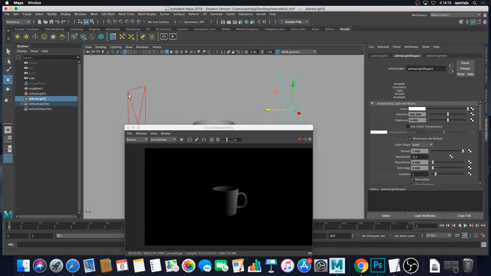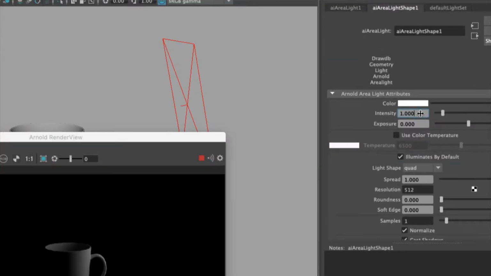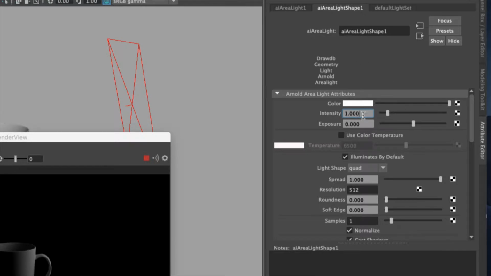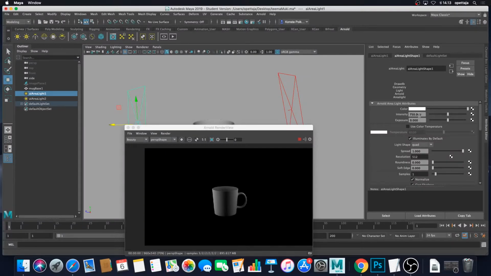Then I will click my area light 1 to be active, and here on the tab I'm going to change the intensity to 750, so a little bit brighter than the right side. And now I have built the basic lighting for my scene.